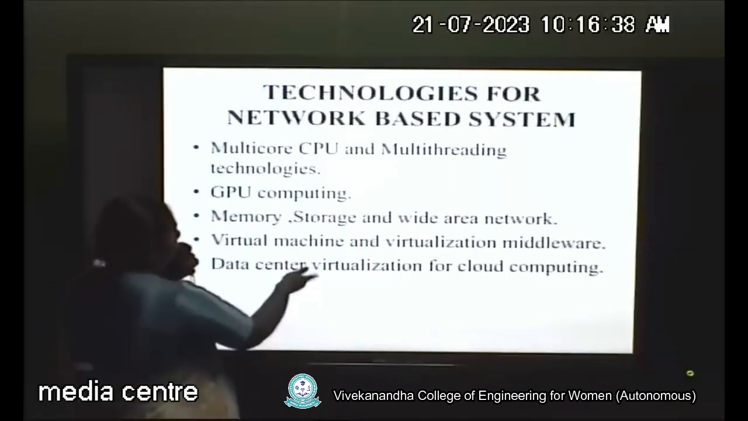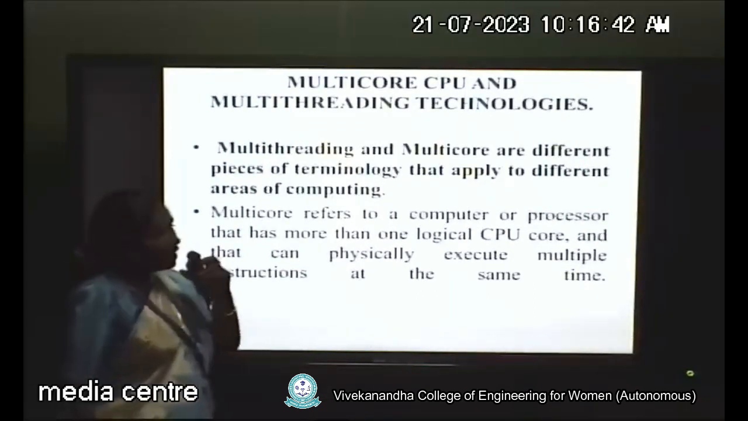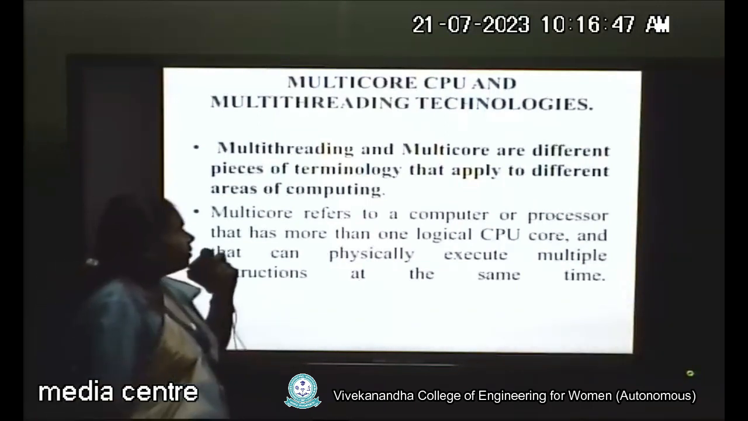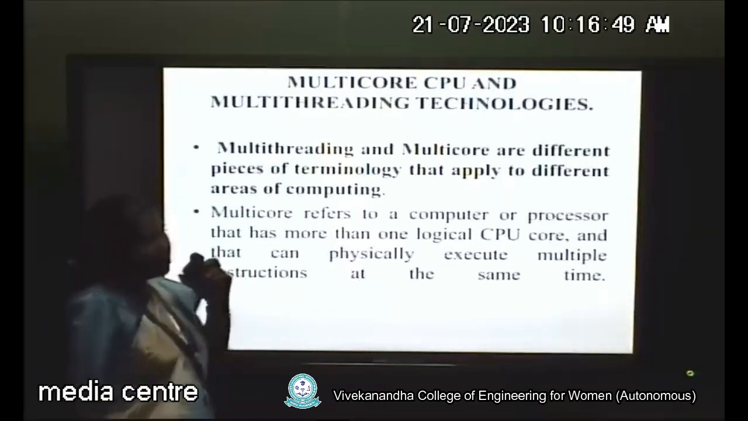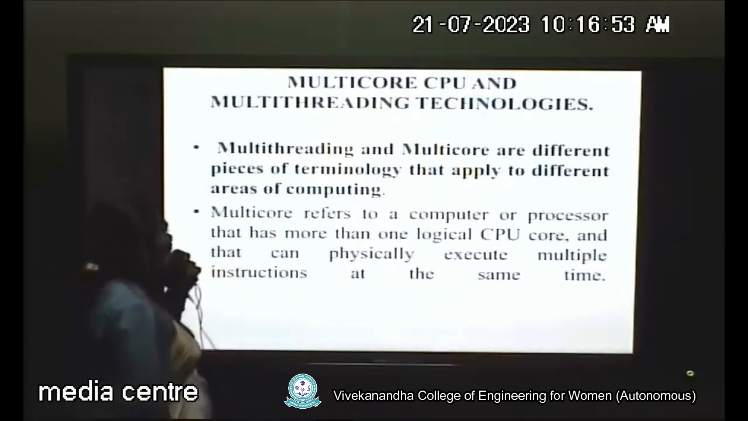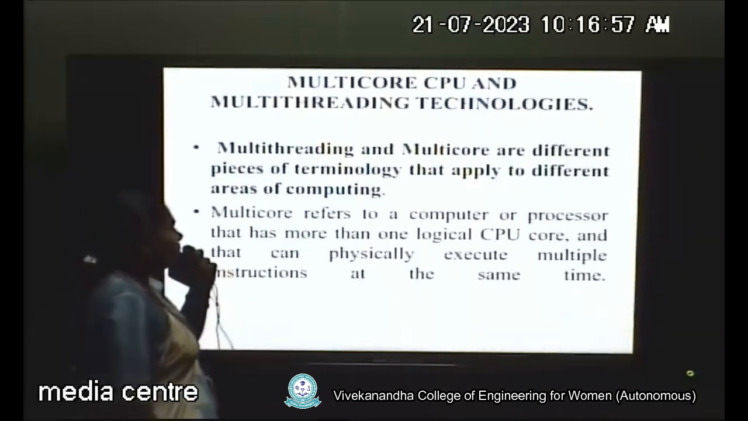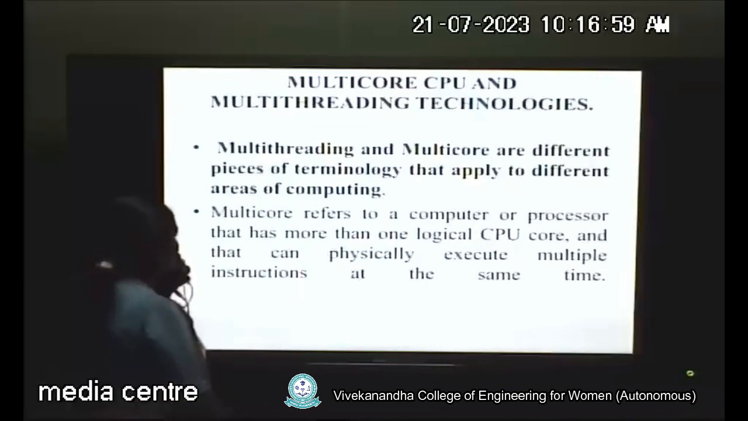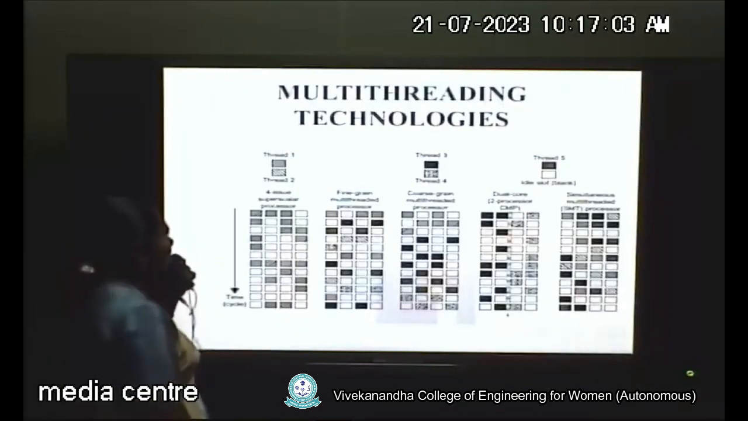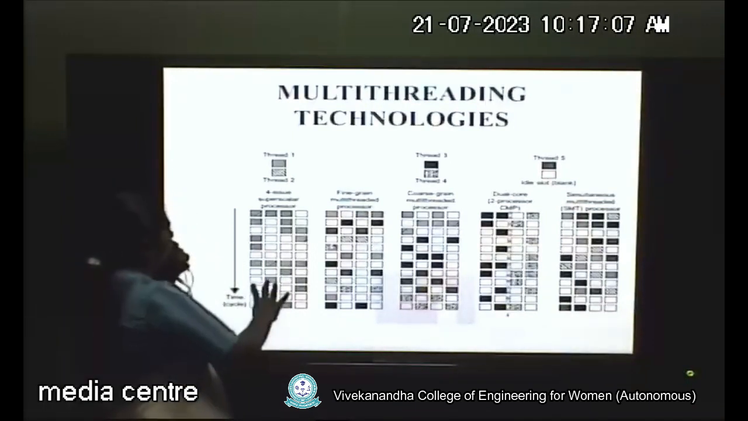So, the multi-core CPU and multi-threading technologies. Multi-threading and multi-core are somewhat different areas of cloud computing. In multi-core, the computer or processor contains one or more logical CPU cores. Then this is the multi-threading technology. Here I have shown 5 threads, thread 1, thread 2, so the difference is given here.